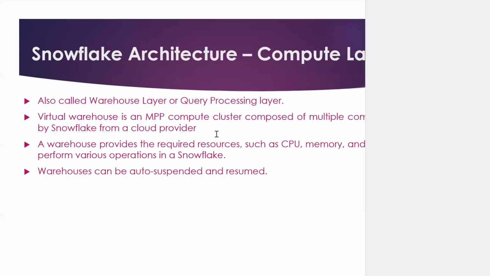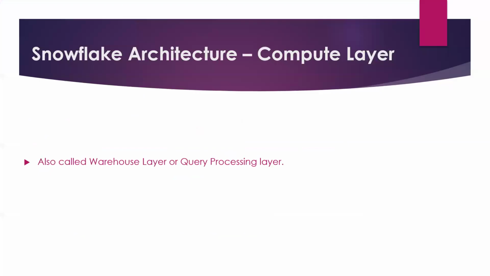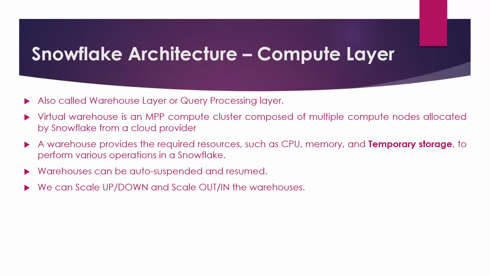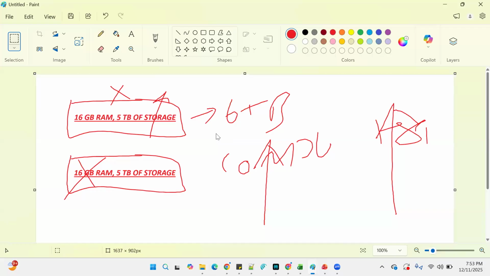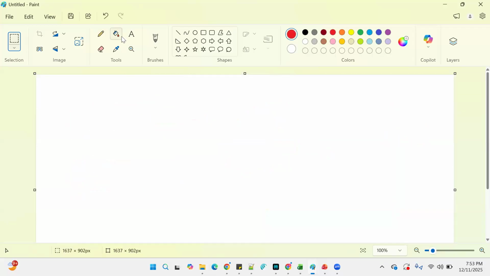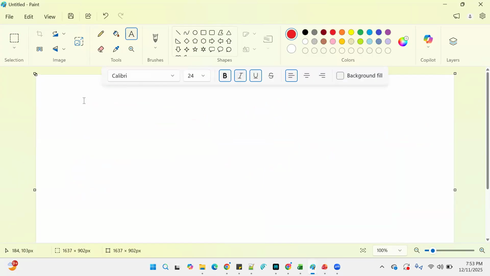Next one is, it will support scale up, scale down and scale out in the warehouse. Now what is meant by scale up, scale down and scale out? Let me go back to the paint. So mainly we have two types of scaling. Horizontal scaling.